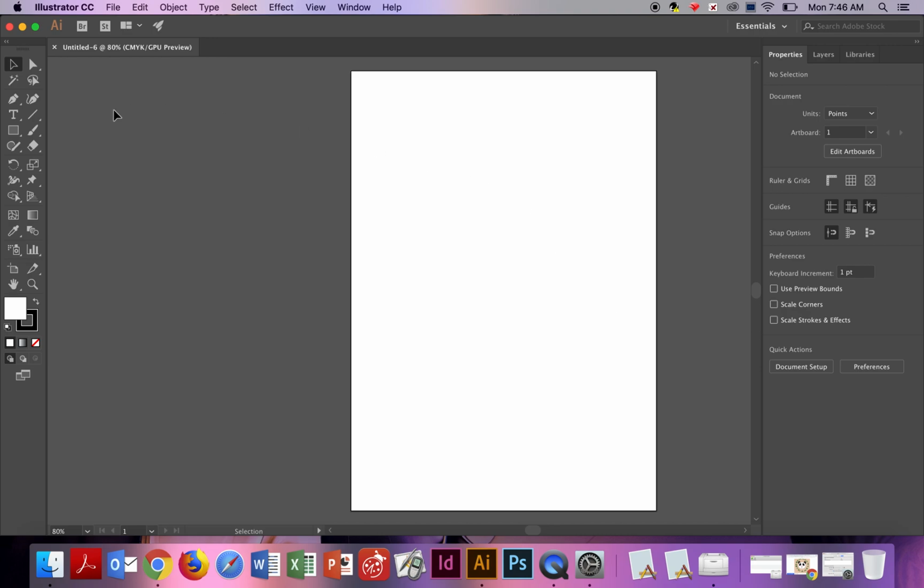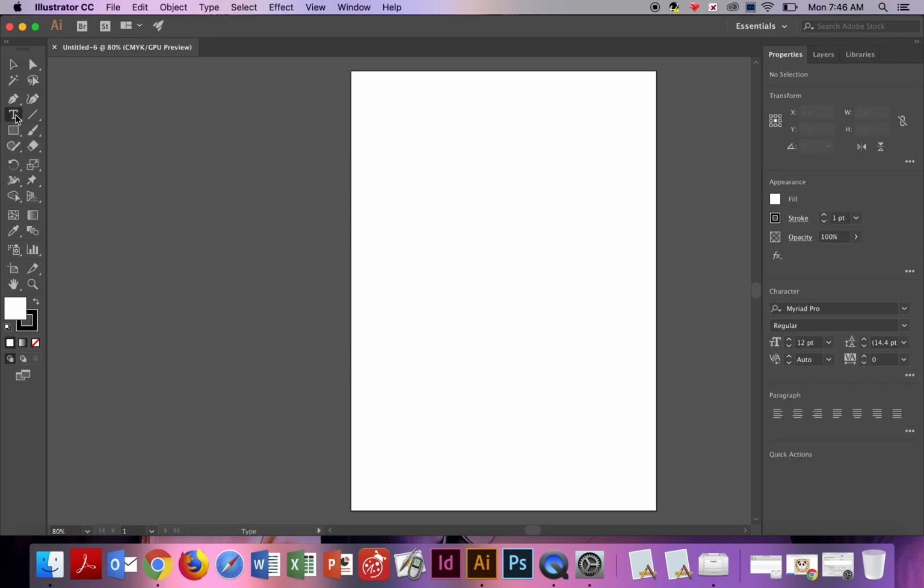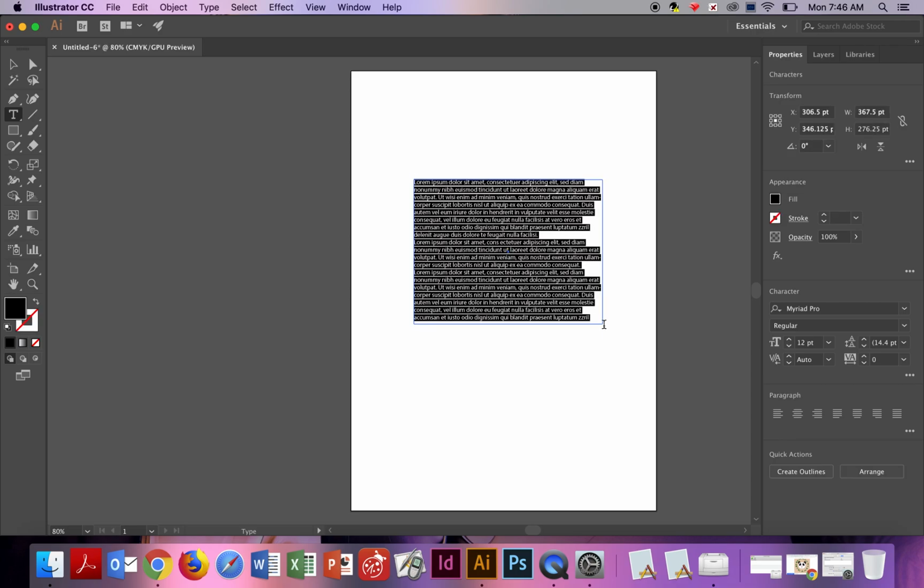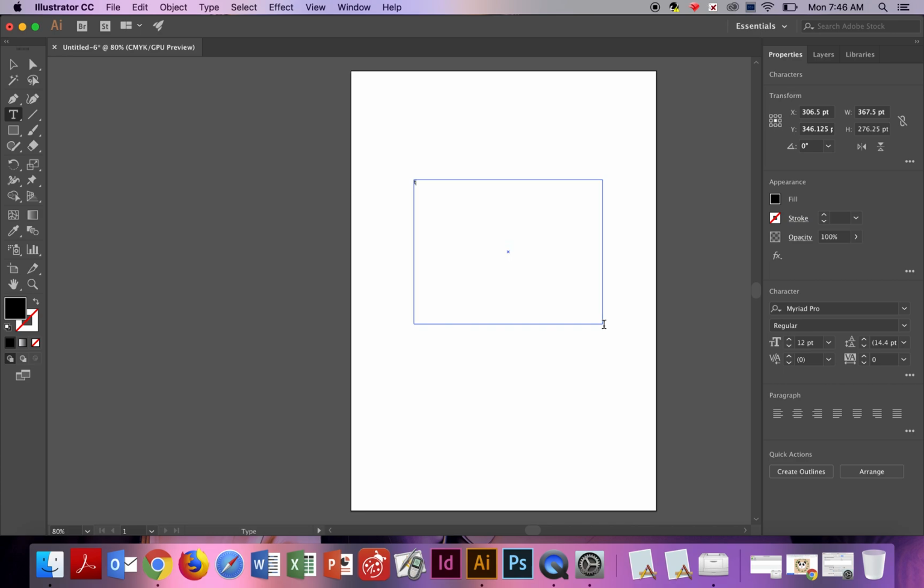So my type tool, pretty simple, that big T over on the left side of your screen. So let's just start using that standard type tool. I'm going to make a text box over here just by left clicking, dragging across my screen, making a box. So this is a box.